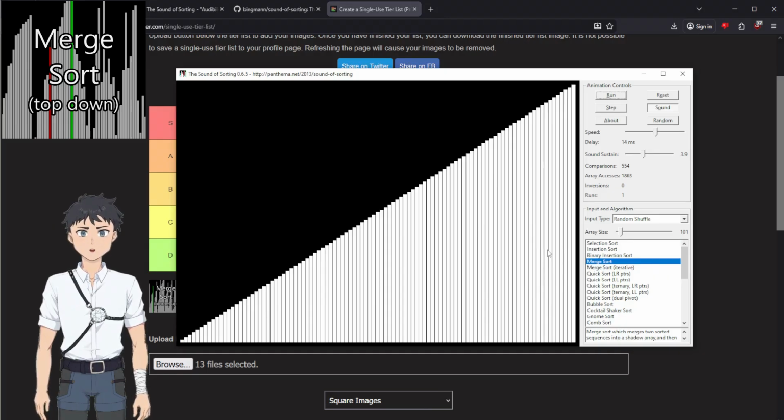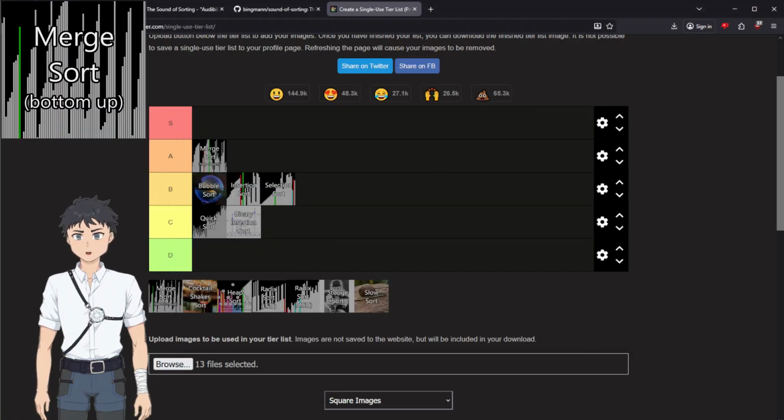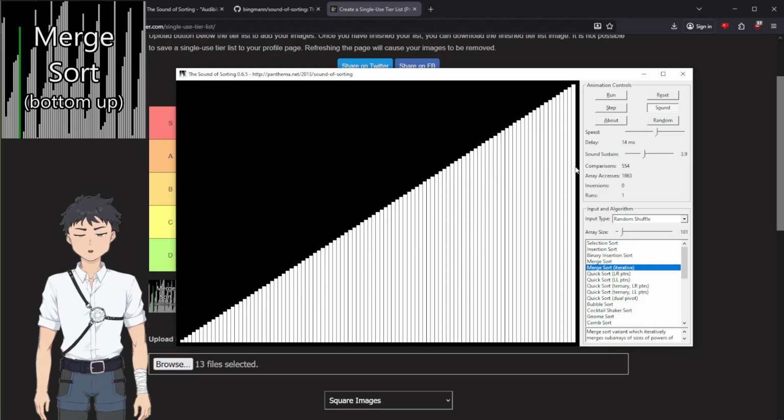But then, here's the interesting part. There's another version of merge sort. Here it's called iterative merge sort. I like to call it bottom-up merge sort. The difference is that top-down merge sort splits the list in half, and you have a recursion call down the first half, and then after that is sorted, down the second half, and then combine them using the merge step, right?